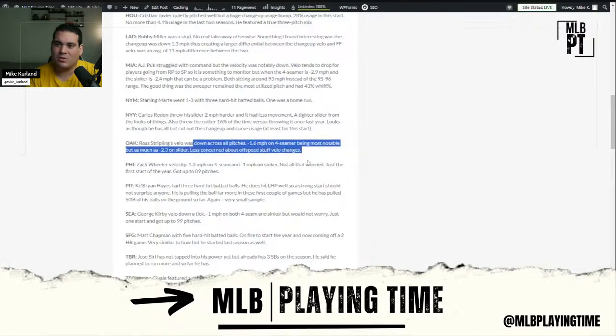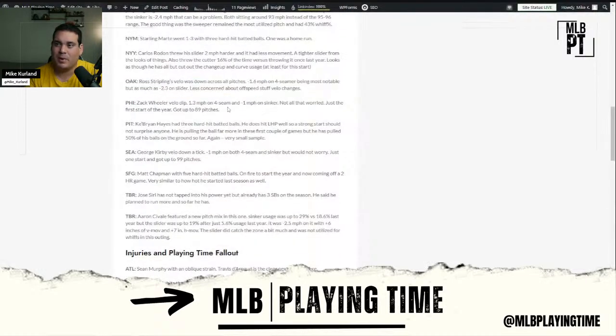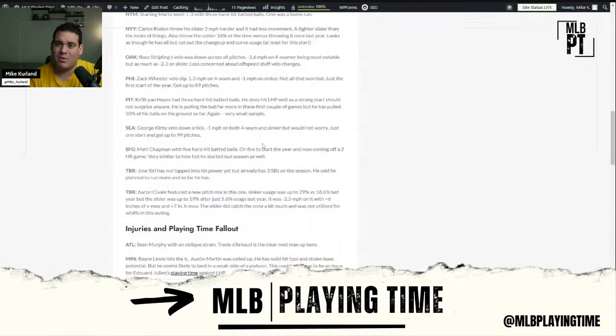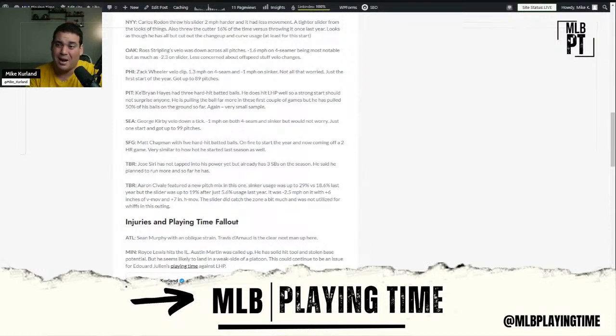Ross Stripling's velo's down all the way. Who cares about him though? He's barely a streamer in 15s. I'm not worried about the Zach Wheeler dip. We're talking 1 mile per hour. Got up to almost 90 pitches yesterday. I think it's more so like he's ramping up. Not really worried. Same thing with George Kirby. Got up to 99 pitches on his first start, 1 mile per hour down. It's just something I noted, but not something I'm worried about at all with him.